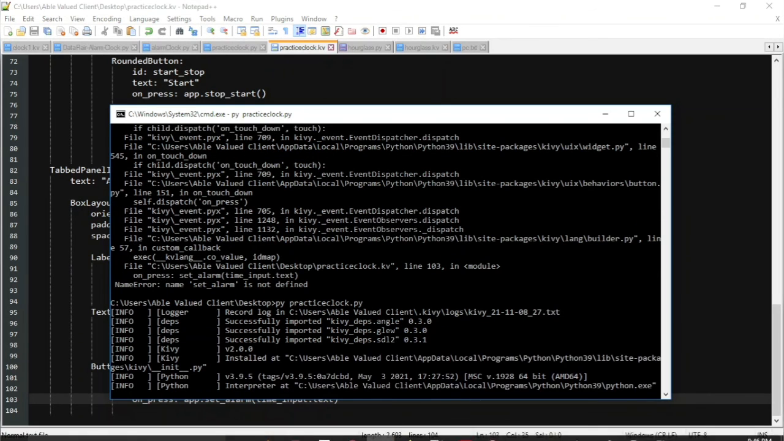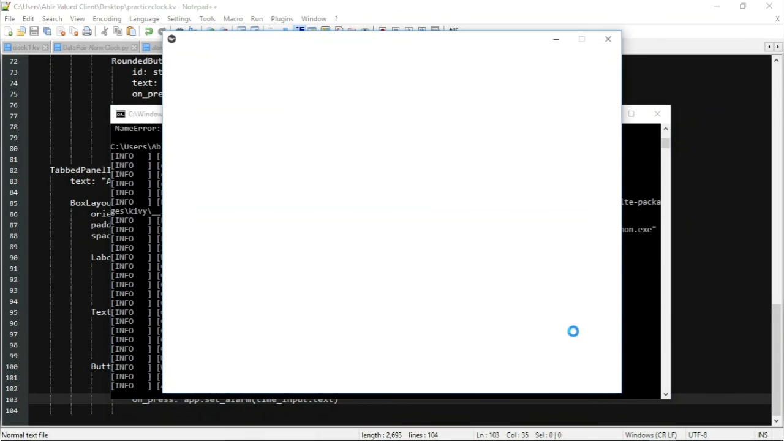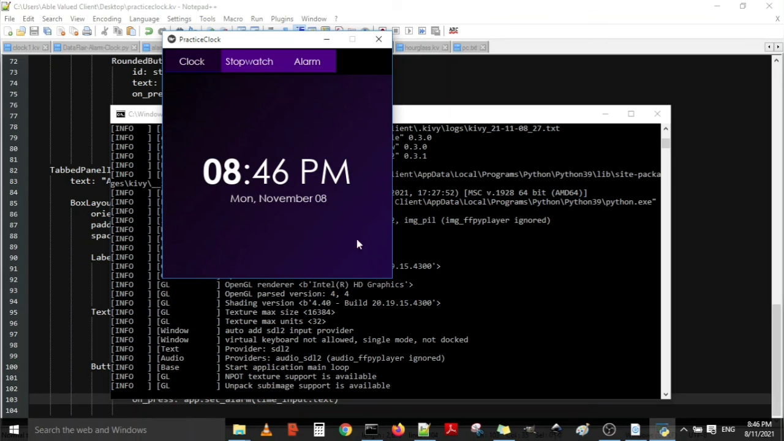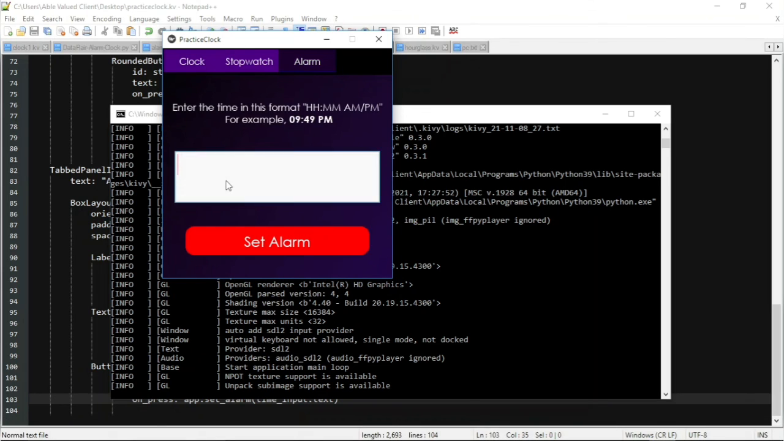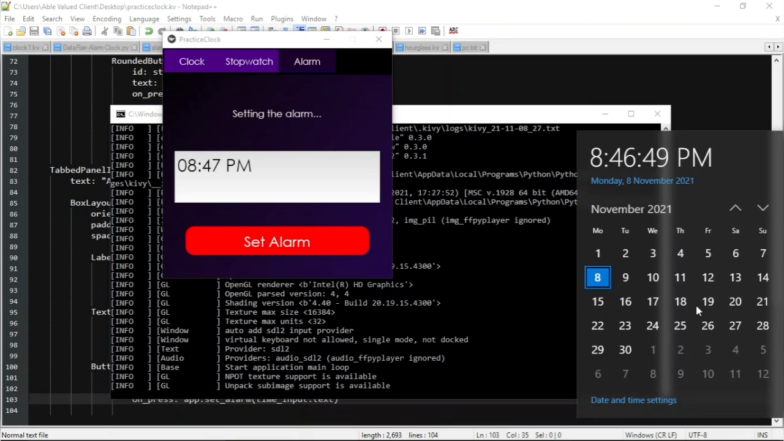Now let's try again. We'll say 08:47 p.m. and it's setting the alarm now. So we're just going to wait till it rings. It's going to be a really annoying sound, but yeah. It's going to ring after 4 seconds.